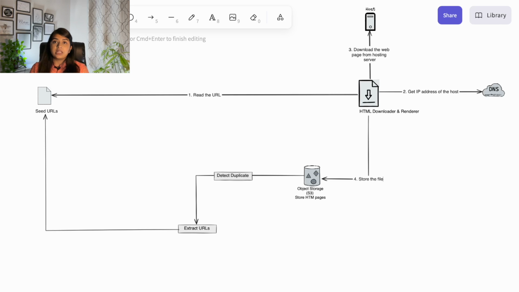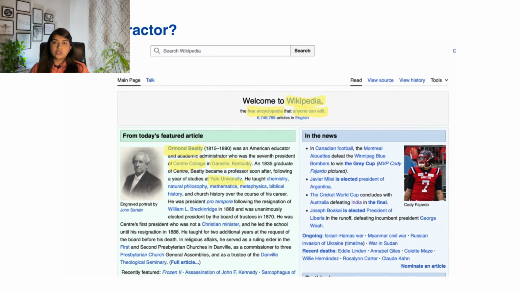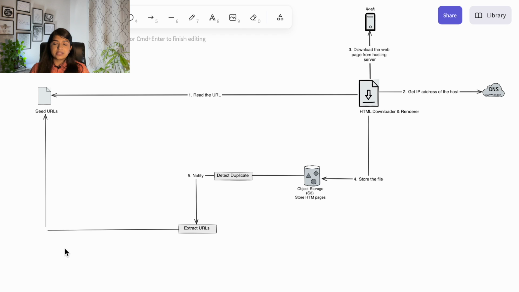If the file is a duplicate, then we will simply delete that file, and if the file is not a duplicate, then we will notify our URL extractor. It will extract all the URLs from that web page and store them. You could store them in a separate database, but in this case, I am choosing to store them at the same place with the seed URLs.